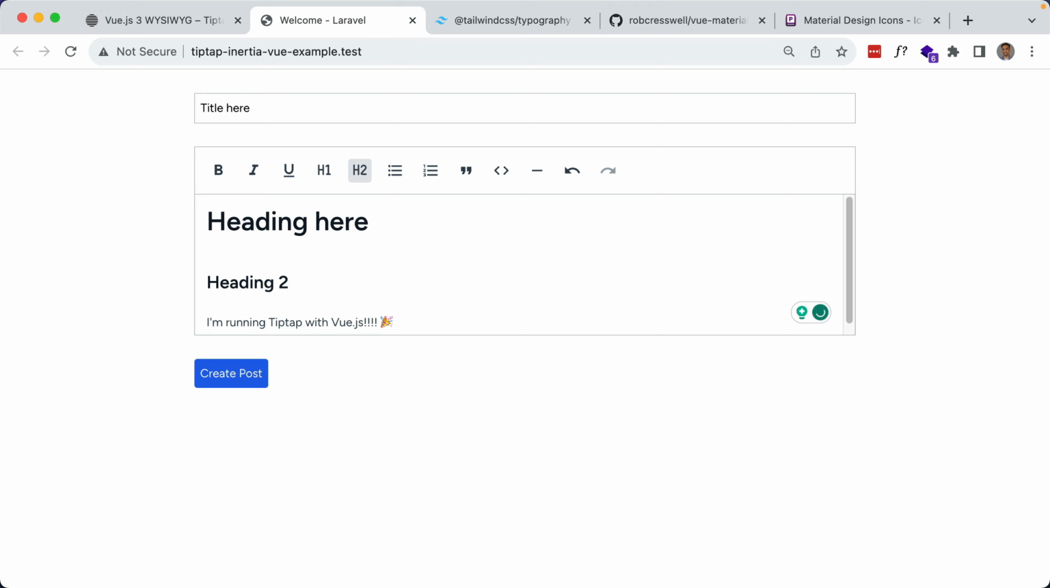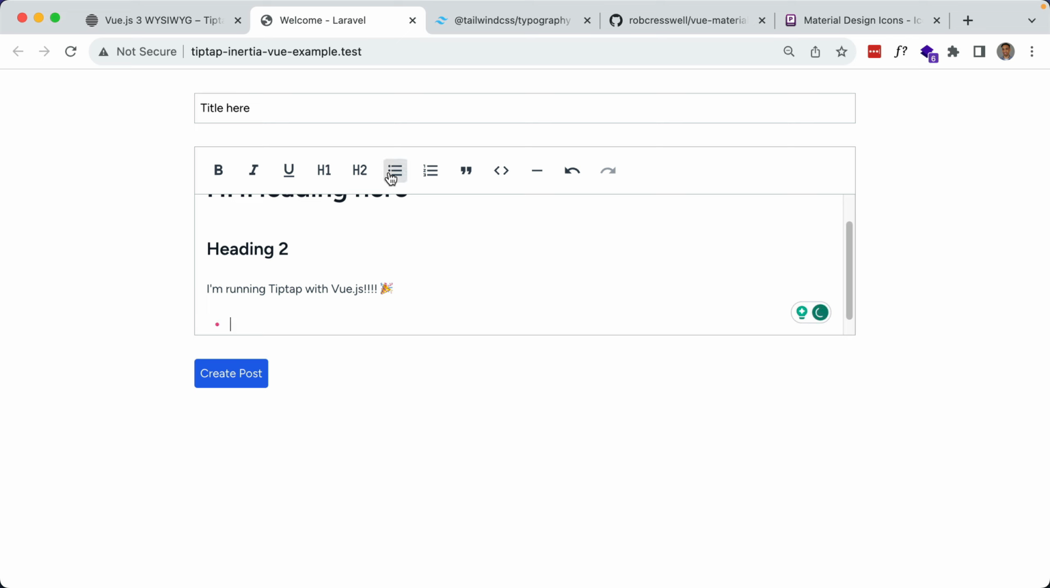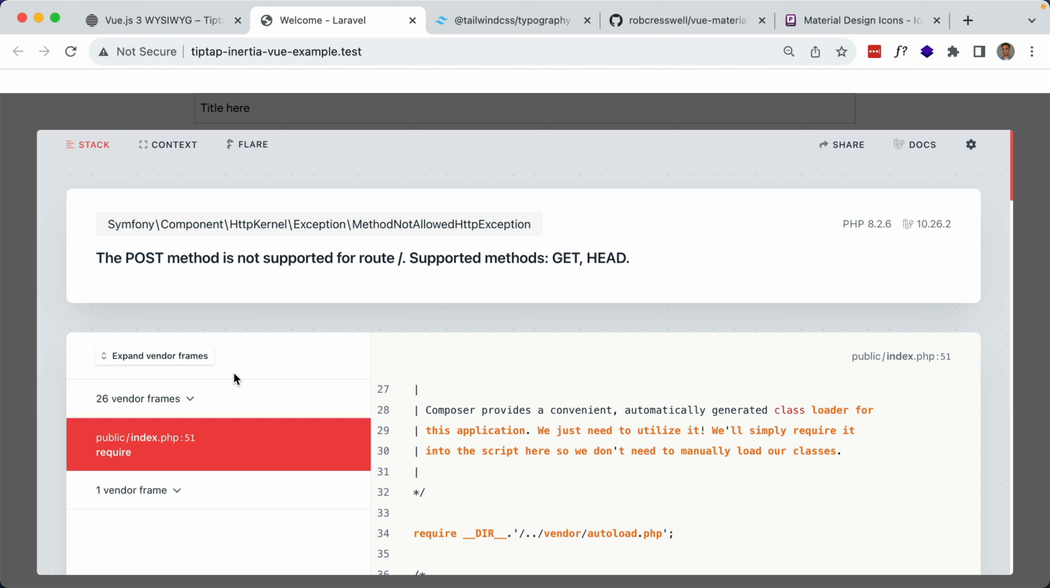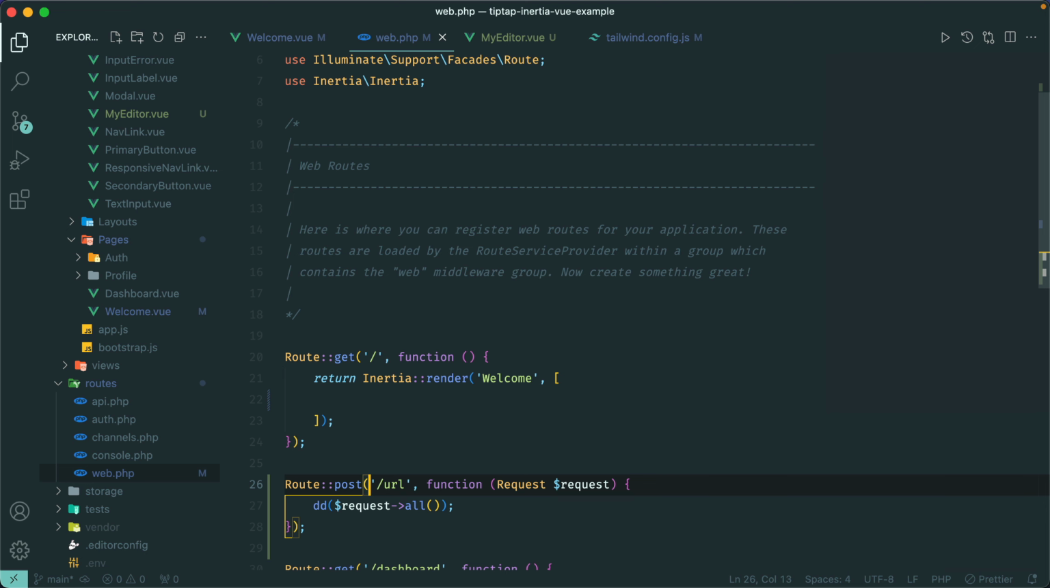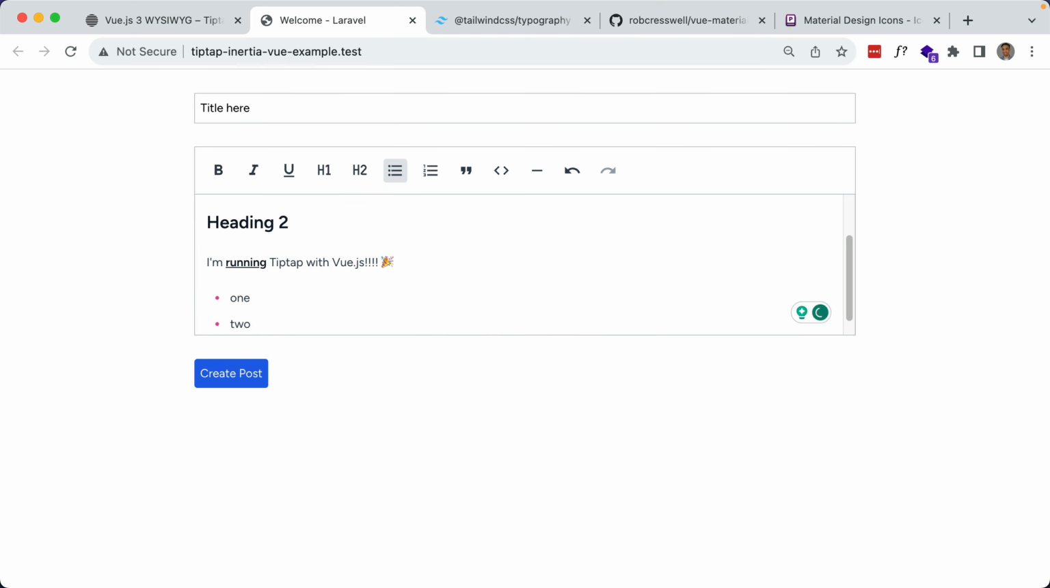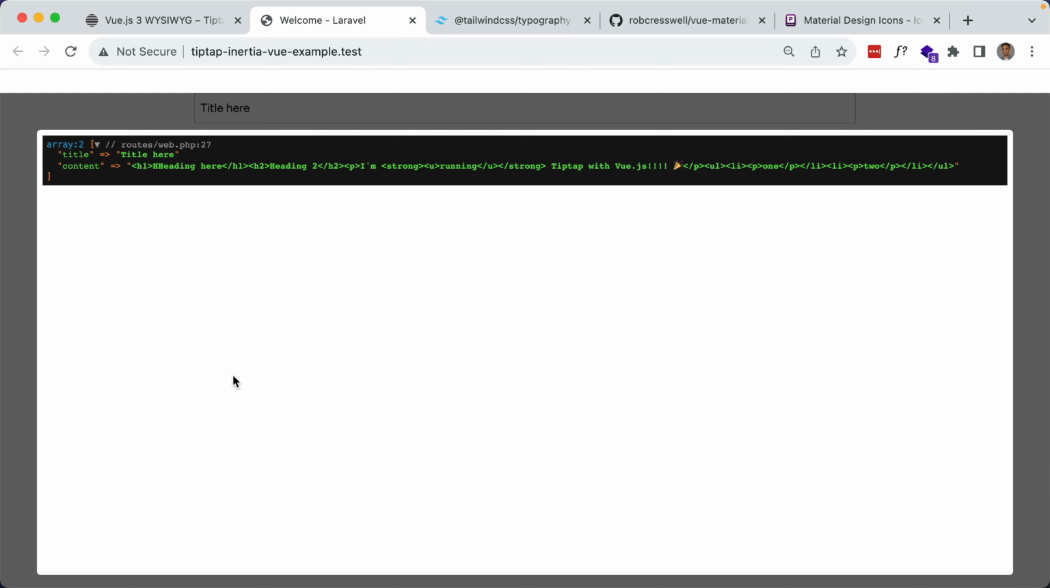Heading 2, modify this. Let's add an unordered list. 1, 2, 3. And let's submit that. And hopefully we get the correct data on our backend. And of course we don't. And of course I added this by accident. One more time. Okay, let's hit create post. And it looks like we do get the correct data being passed through to our backend. So we have our title, and we have our Tiptap editor with all of the corresponding HTML.